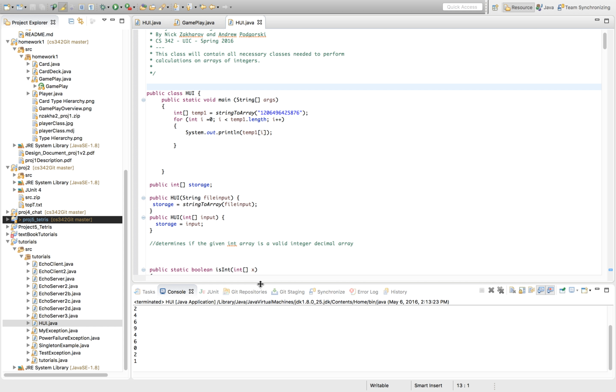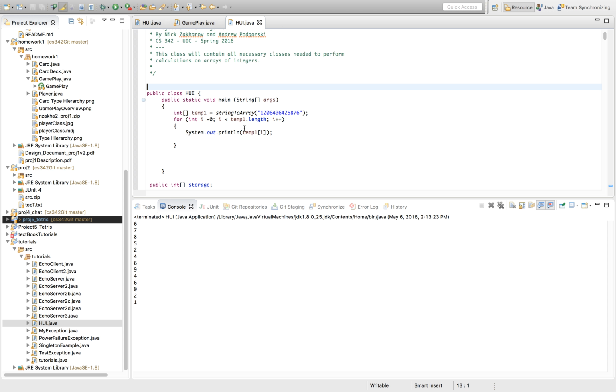you will see that my string to array function works for a number with 13 digits. 1, 2, 3, 4, 5, 6, 7, 8, 9, 10, 11, 12, 13. 13 digits, and it works fine.